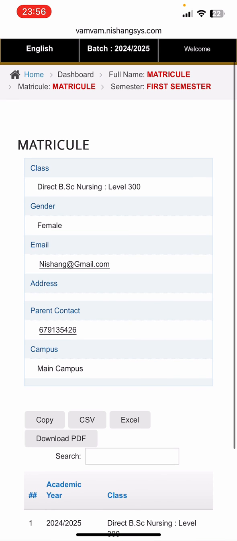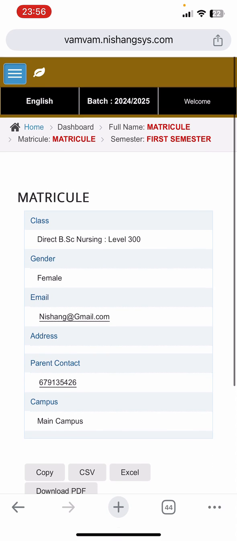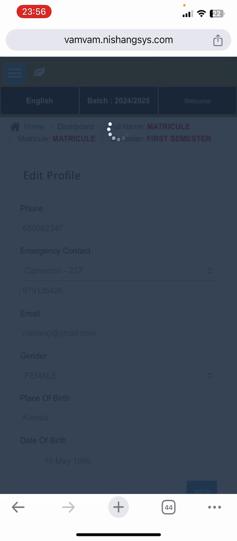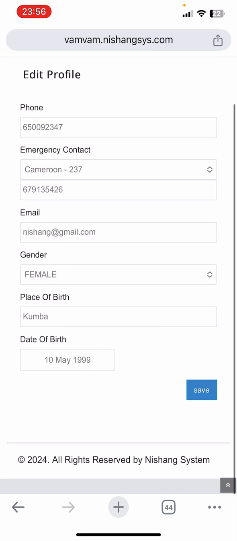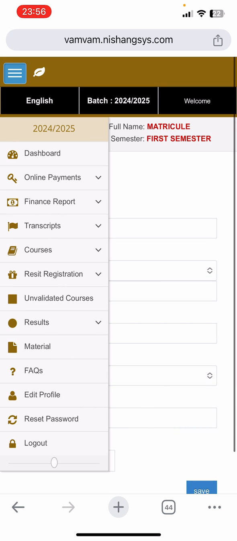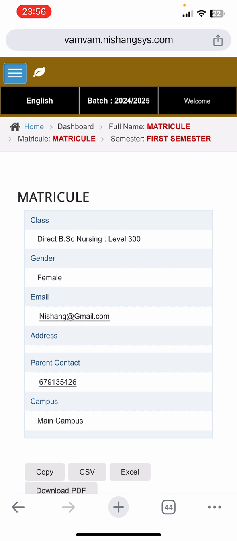Now, if your gender, your email, your contact, that is emergency contact, or any of these things are wrong, you can always come back to the menu, take edit profile, and change any of these. This is what you can change. But when it comes to your class, if your class is wrong, you cannot change it. It's only the administration, probably the IT team, that can change it.